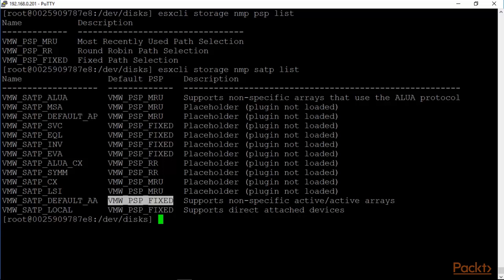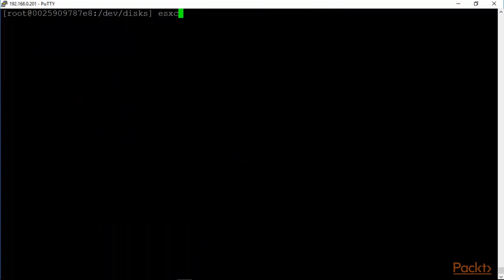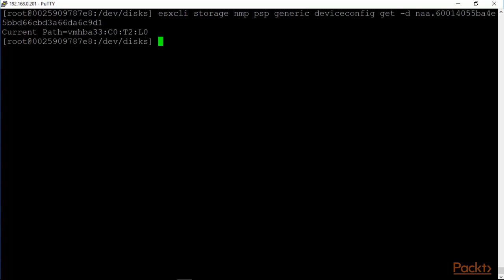So having looked at that, let's look at a few other commands. First of all, I need to find a few disks. So we are at dev disks, so I can do an ls, and I have the disk there. I am going to select this device, ESX CLI storage NMP PSP generic device config get dash device, and I right click for my array and I hit the enter key.